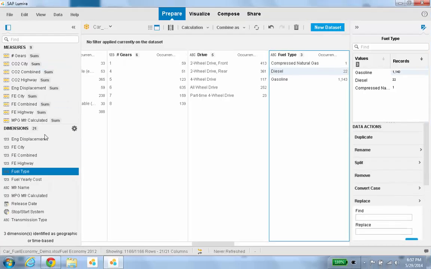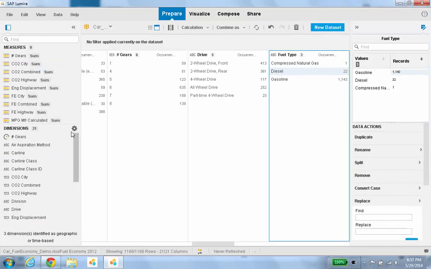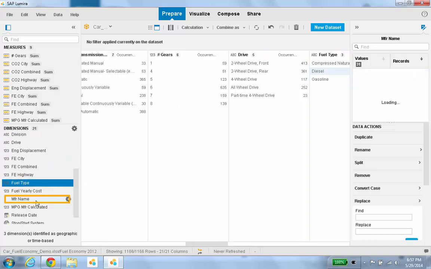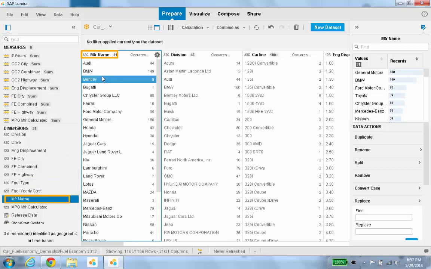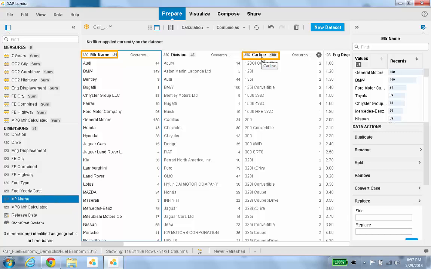Okay, that's good. And then something else I'm interested in doing for this data is looking at the manufacturer's name for the car. And so that's Audi, BMW, and we've also got the car line. That's the field we brought in as well from that extra data set.